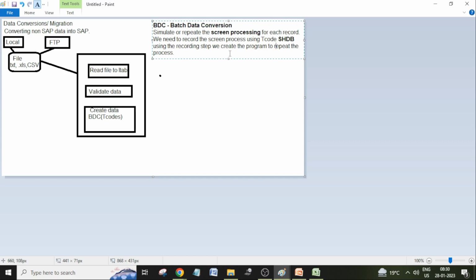We provide those steps with the help of the SHDB recording, and we loop all the records in the file for the steps. So if you have a million records, the screen process will execute one million times. The same steps: it will open MM01, enter the data and click on save. The same process will repeat for all the records. Here we have the session method.